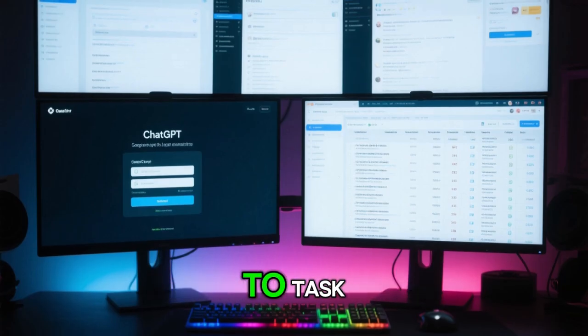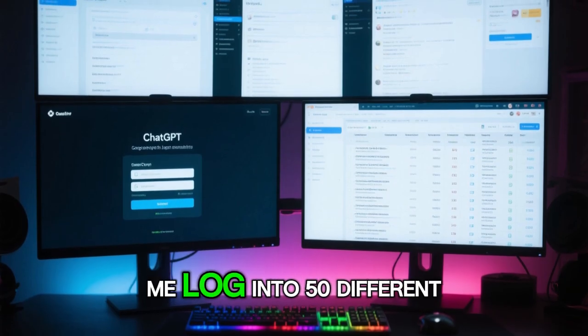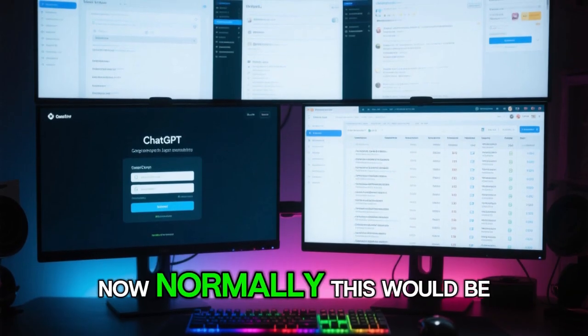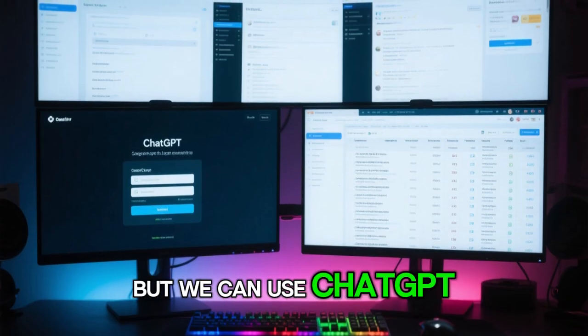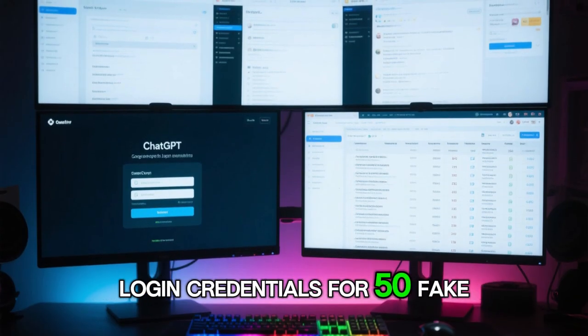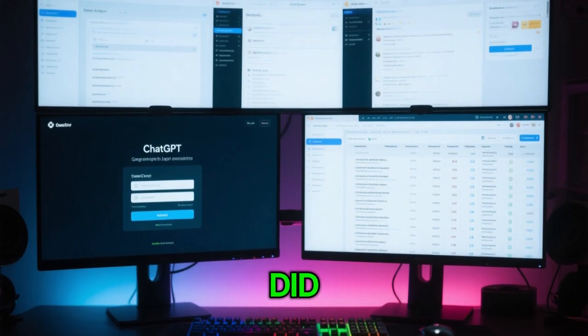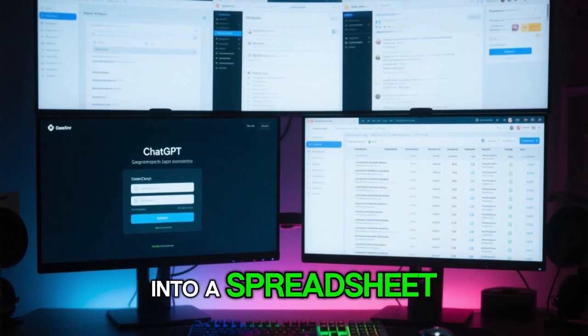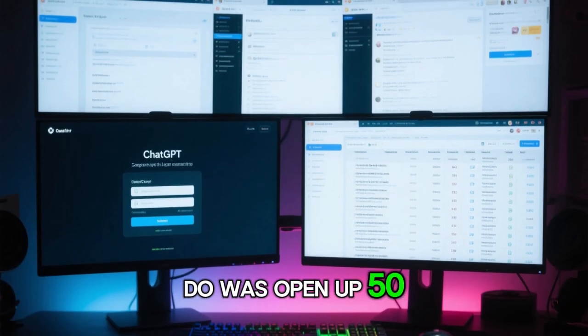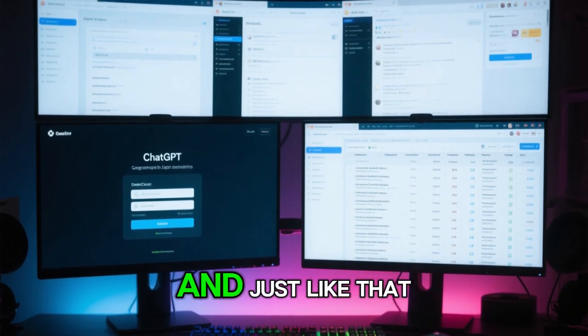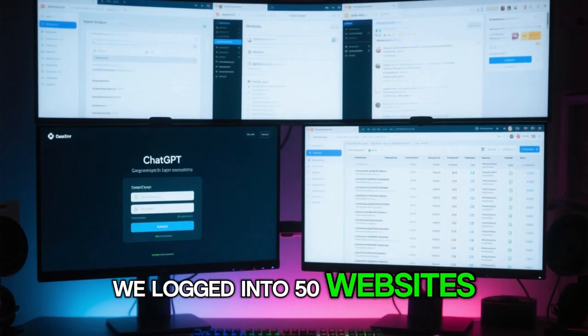Next up, let's move on to task no. 4. This one had me log into 50 different websites. Now, normally this would be crazy, but we can use ChatGPT to generate login credentials for 50 fake users. That's exactly what I did. And then I pasted them into a spreadsheet. Now all I needed to do was open up 50 tabs and enter in the credentials. And just like that, we logged into 50 websites.